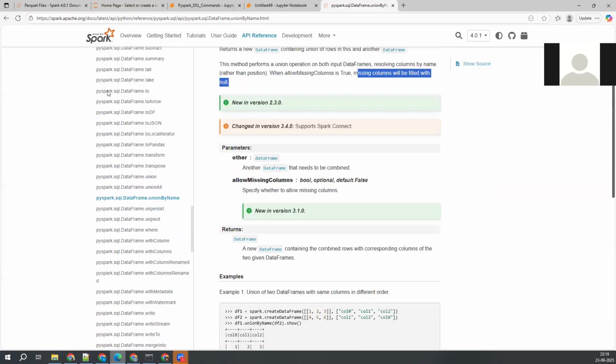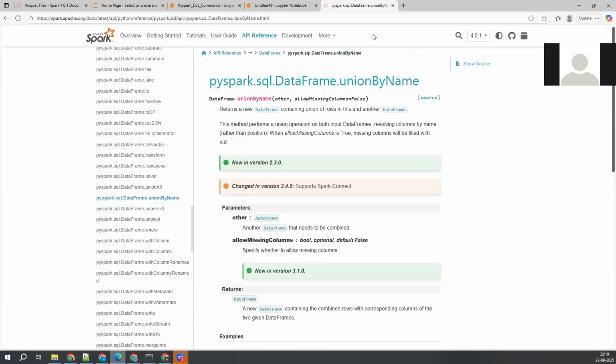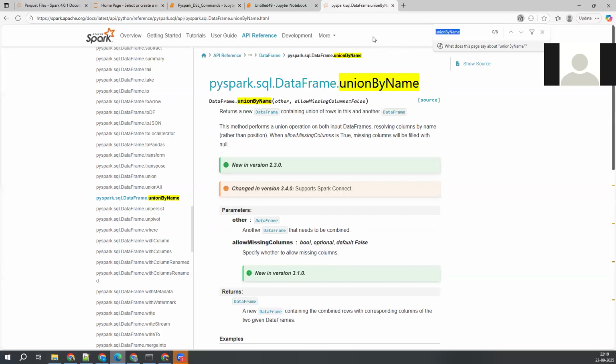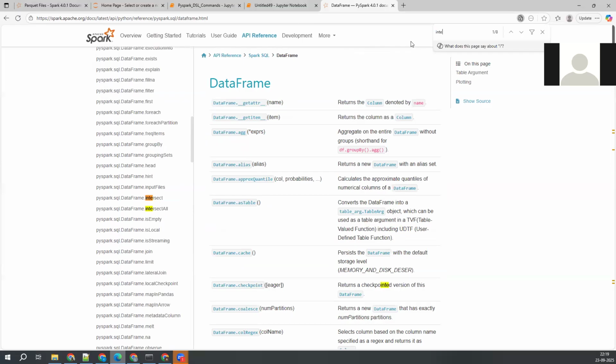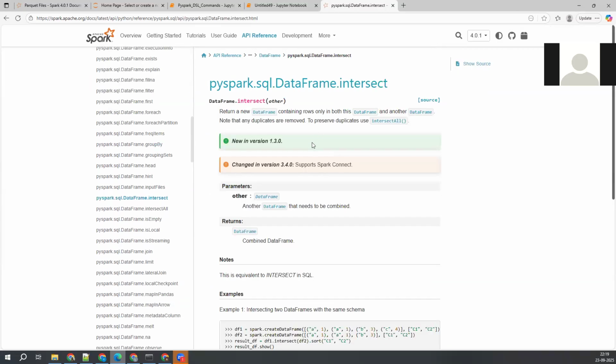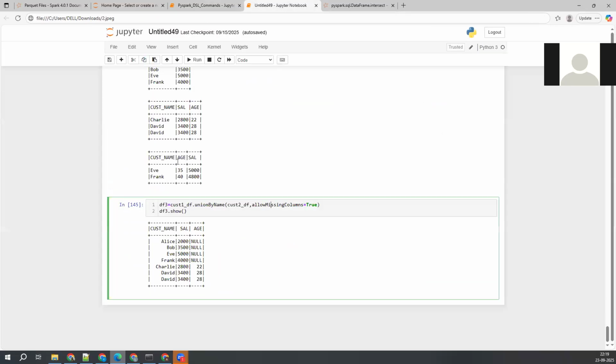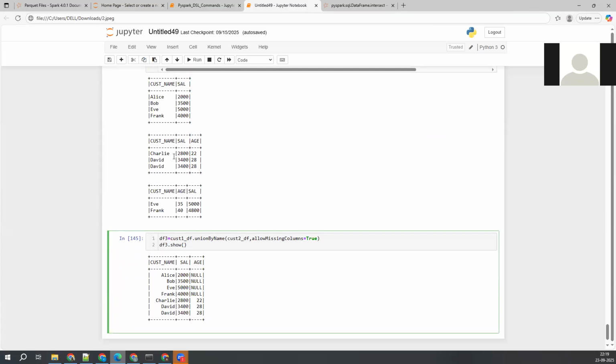Okay. Next, I'm taking intersect. Let me search for this one, intersection. No, not here. I'll go back to this one and search with Control F. Intersect. Yeah. Intersect all is also there, same like union all. In the same way, we also have intersect here. What does intersect do actually? Common elements will be removed, or only common elements it will try to give.